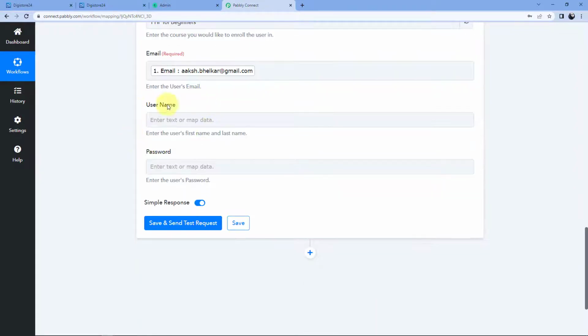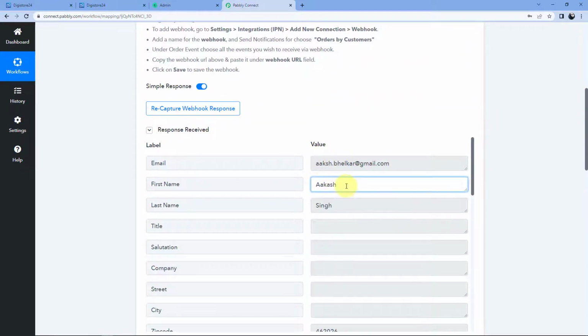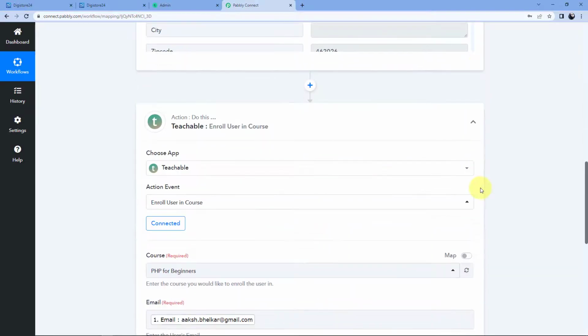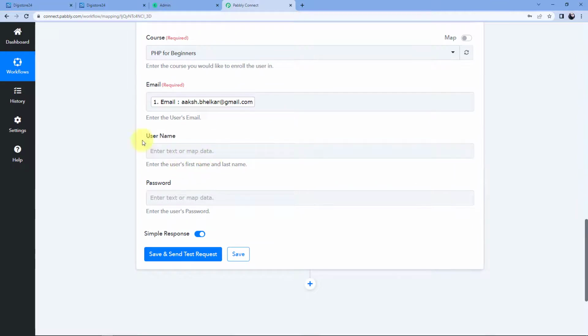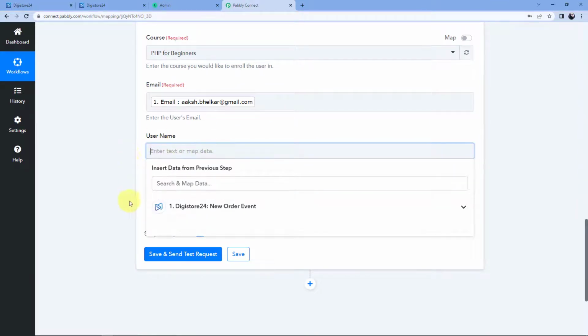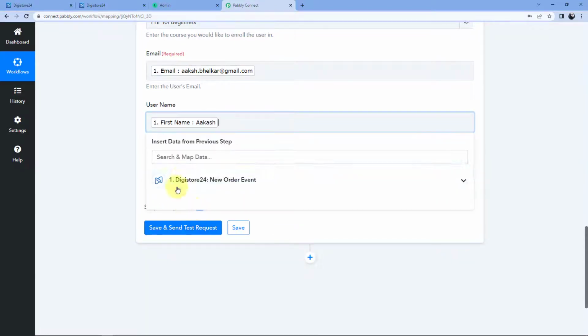Then it is asking us for the username. So we have received the first name and last name of the customer as well. So this is the first name and last name. So we will follow the same process of mapping for entering the username as well. Simply click on this field, and from the drop down below, select the first name of the customer and give a space after that, and follow the same process once again. From the drop down, select the last name over here.